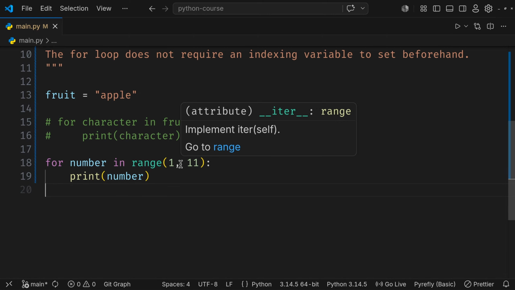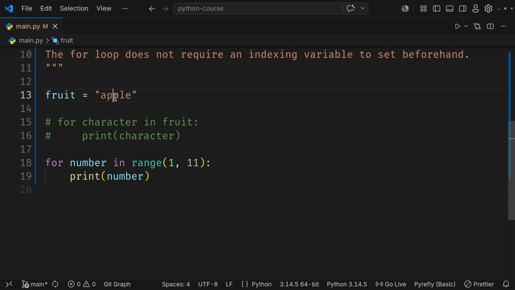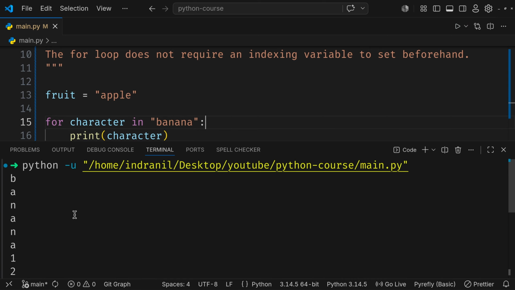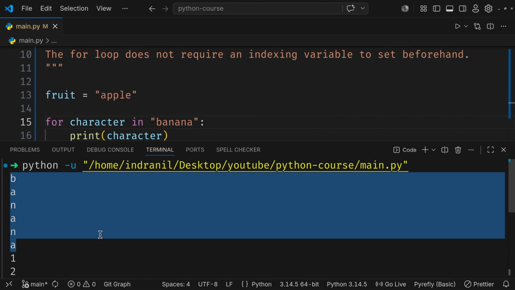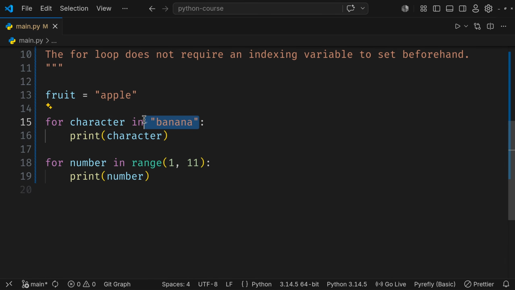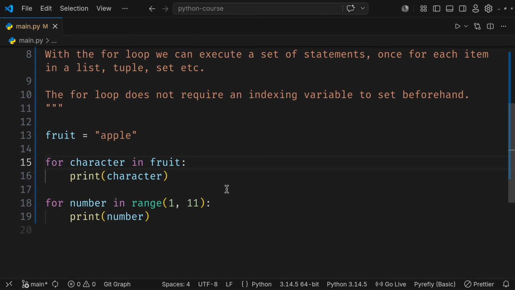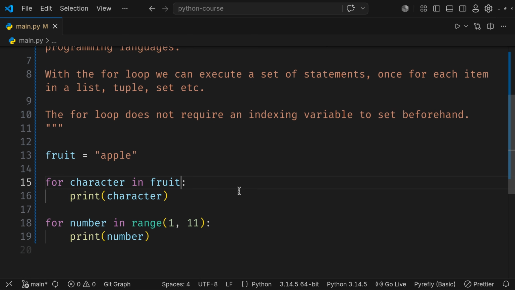So we have discussed the for loops in this video, how we can iterate over a string, and also how we can print out a range of numbers as well. Once again, we do not have to declare a variable here. We can just do something like banana. Something like this will work as well. If I just run the program, as you can see, we are getting all of these here. So let's get rid of this one. Let's do fruit here. All right. So this is the for loop in Python.